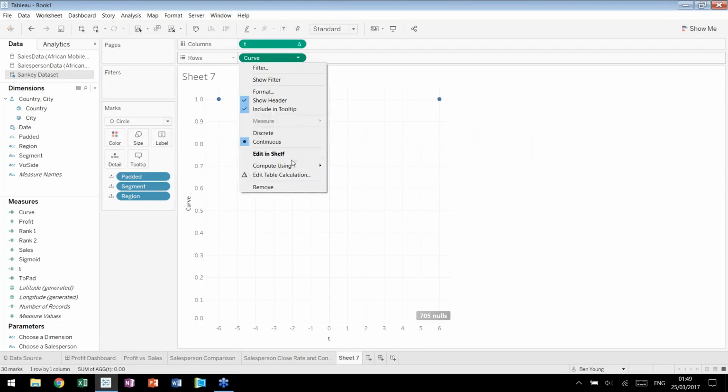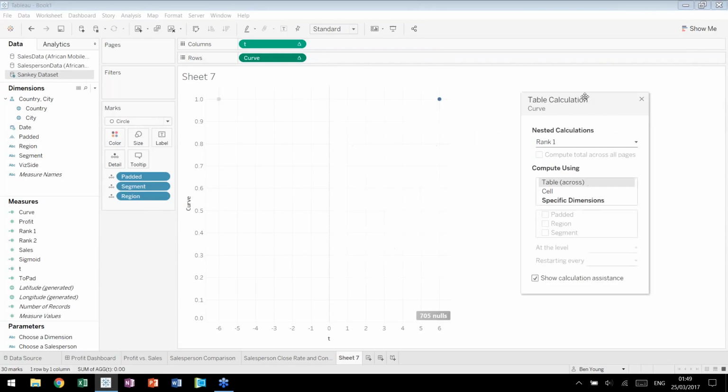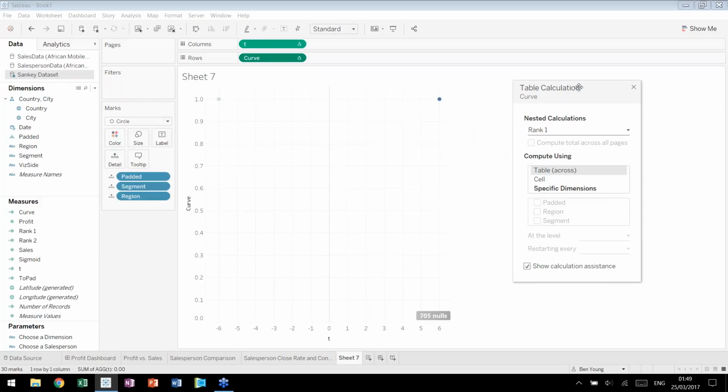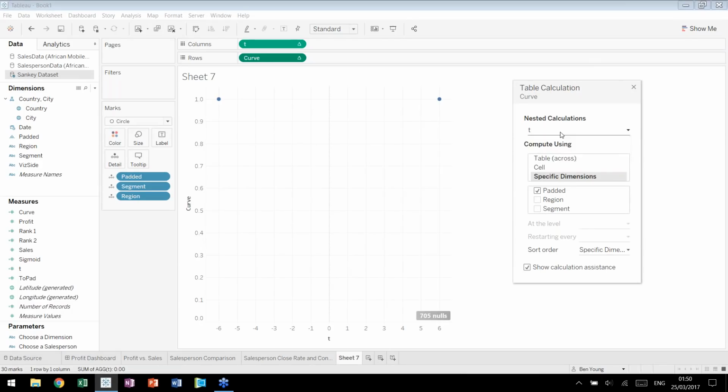And that's because to make curve work, you actually need to come down and edit table calculation and use something called nested table calculations. Nested table calculations give you the ability to work with different fields and treat them differently depending on how the table calculation accesses them. So for instance, we can choose rank 1 and say, here's how this table calculation curve will behave when it's looking at rank 1. Here's how it'll behave when it's looking at rank 2. Here's how it'll behave when you're looking at T. So let's start with rank 1.